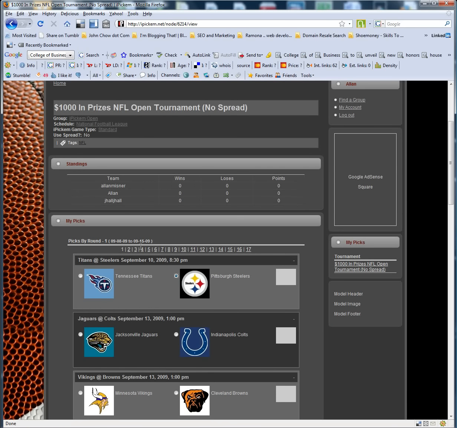Now, you can go through each and every week and you can go back and make your picks for each week, or you can wait until that week to select your picks. I encourage you to go ahead and pick a few weeks in advance, and the reason I do that is if there's a reason you can't make it back to the site before that week starts, you'll at least get some points because you'll get some of those games right.